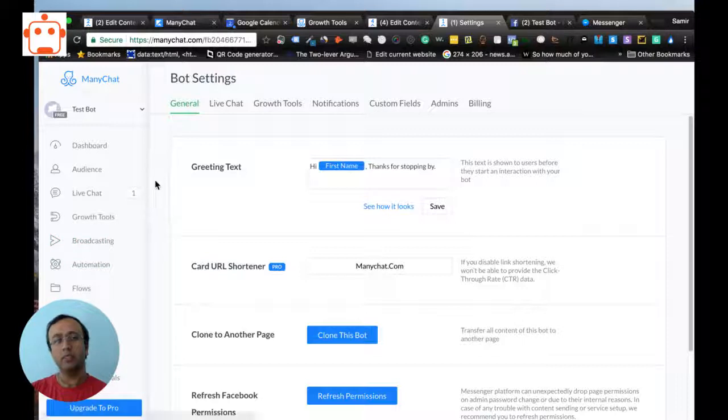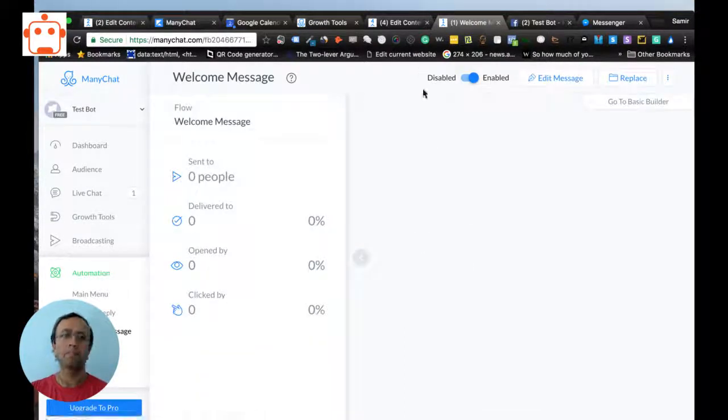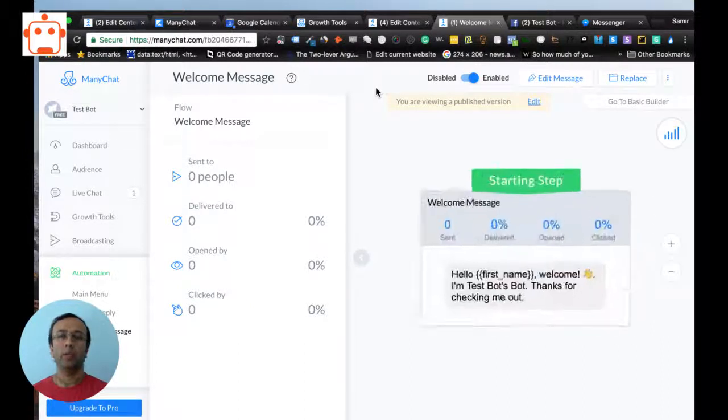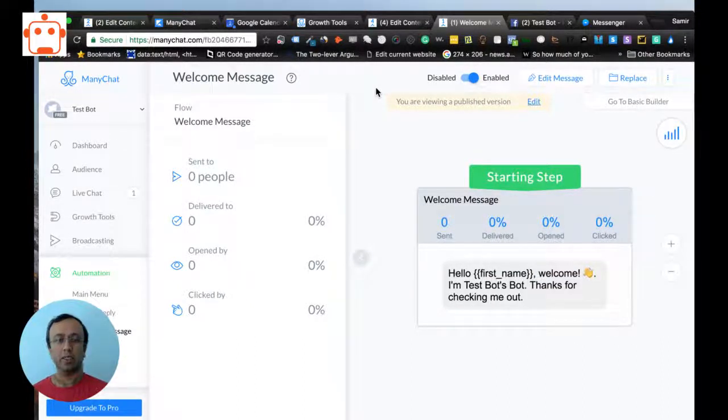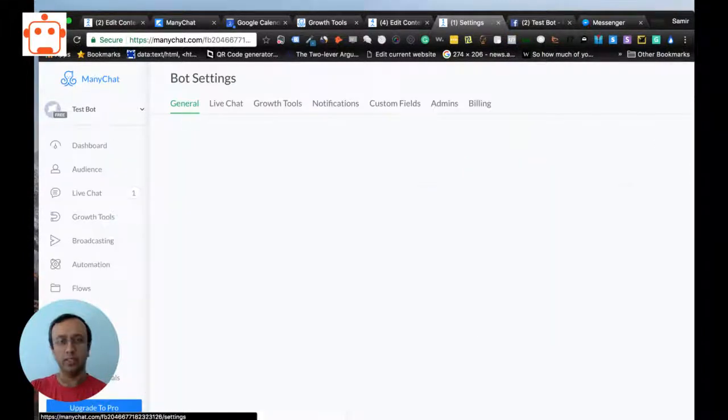Then the first thing you want to think about after setting the greetings is the welcome message. It's under automation. You go on the left-hand side and click on the welcome message. The welcome message is the first message people will see when they click on the get started button. To reiterate, let me go back to settings.